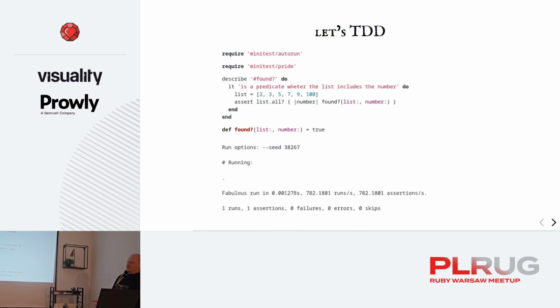It would have been in colors in your terminal, but not in this particular text-based presentation software. So we run this, and we have like one assertion. It passes. Obviously, the implementation is wrong, but it passes all the tests. Almost 800 assertions by second.